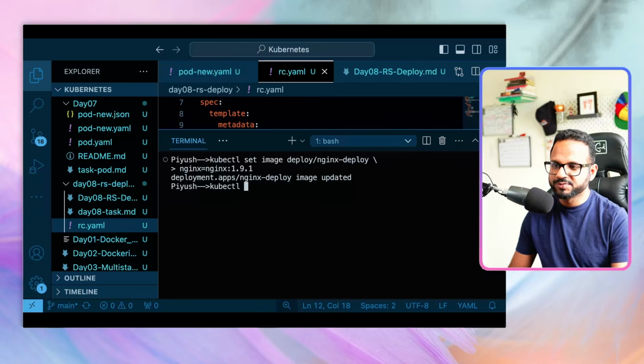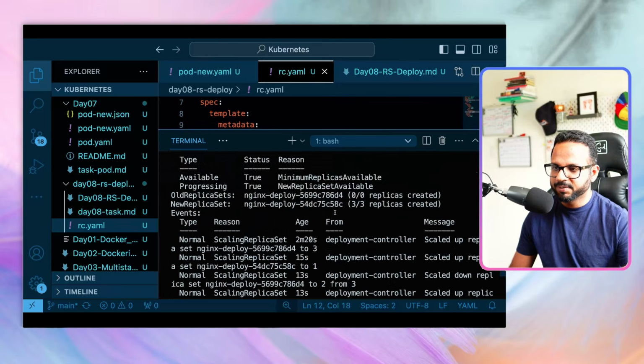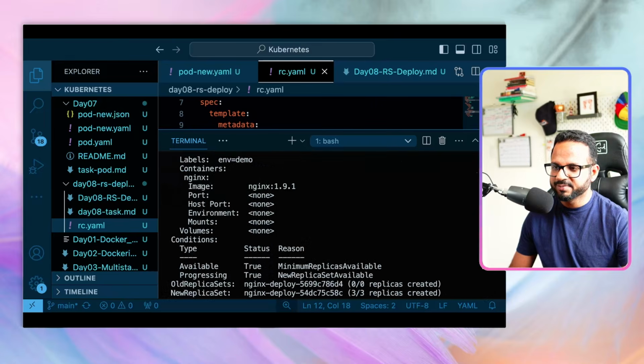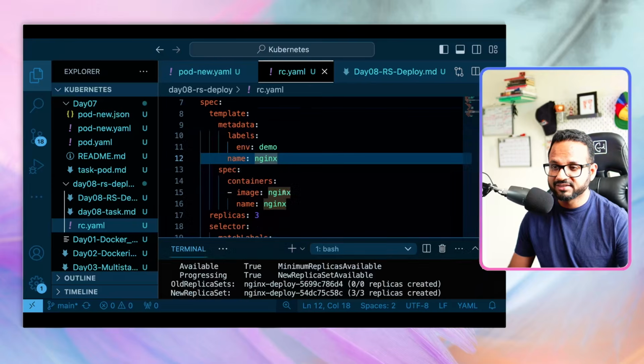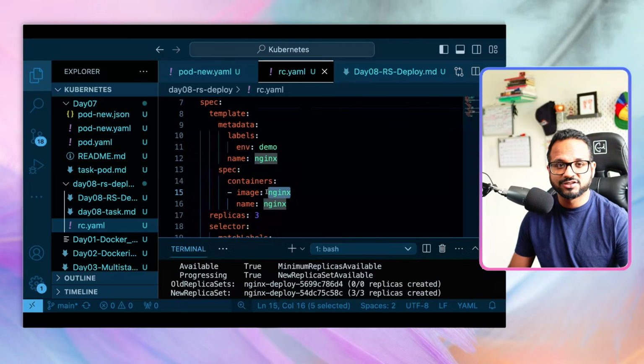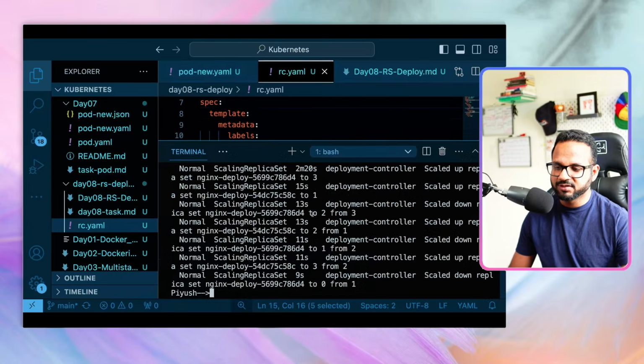So if we do kubectl, okay, let's do a describe deployment. So describe deploy dash nginx deploy. Okay, and if we go up to the section where it shows the image, so now image has been updated to 1.9.1. The image is not updated in the YAML, the local YAML. It's still the same, still nginx, because we changed the object, the live object on Kubernetes, right? Not on the local YAML file.